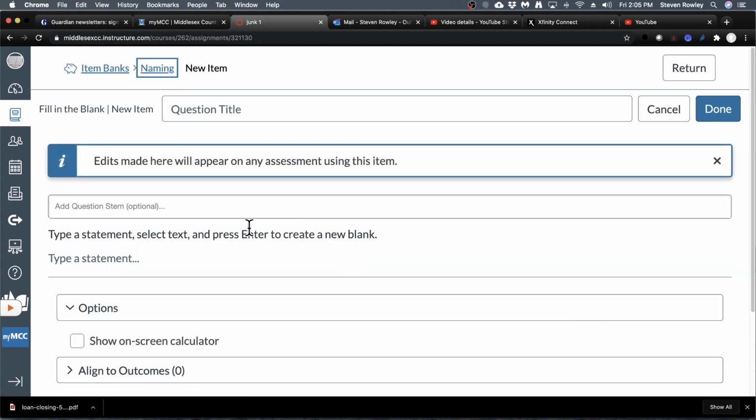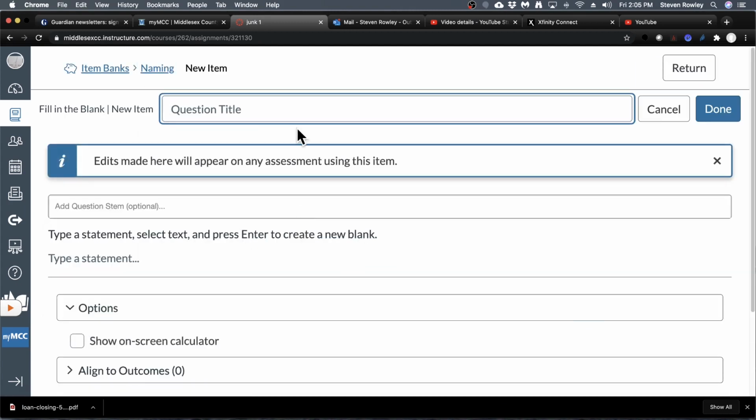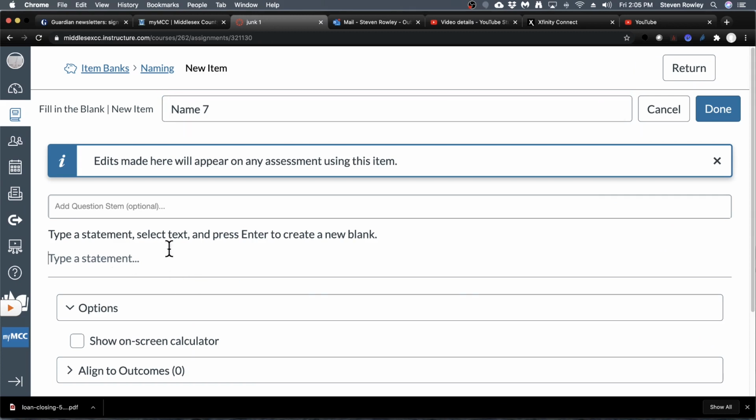It's a fill-in-the-blank question. First of all, I'm going to title this just so I can distinguish it from the other ones that I've named. I'm already up to 7 of these. Now, I can type a statement and put the compound formula in there, but the problem is I have no way of formatting to make subscripts or superscripts.